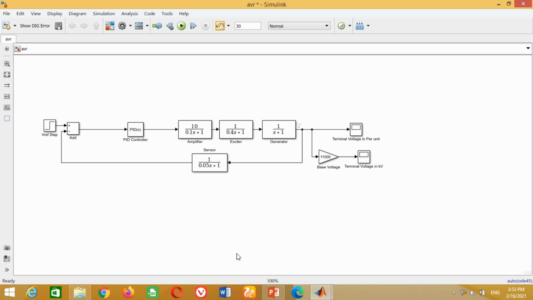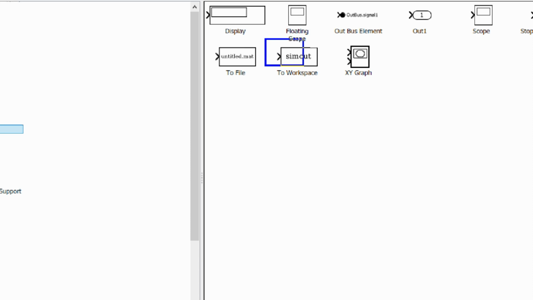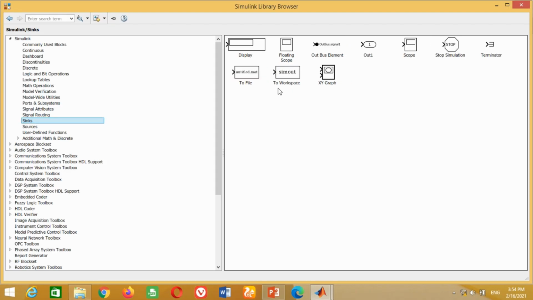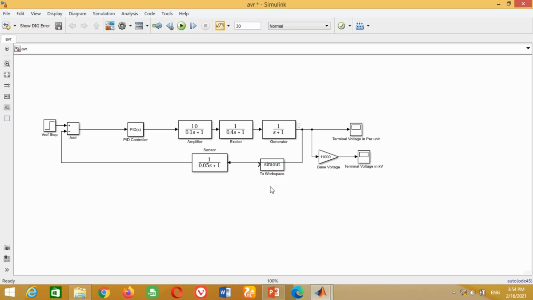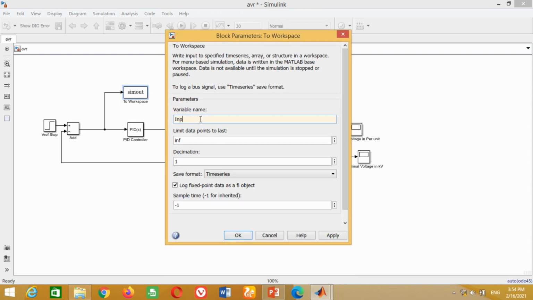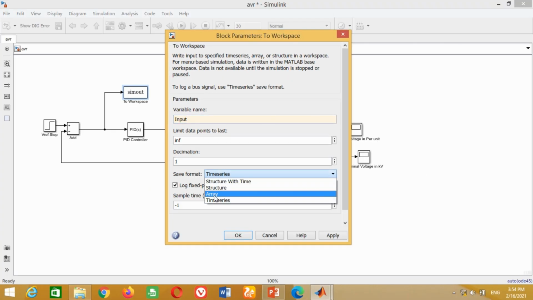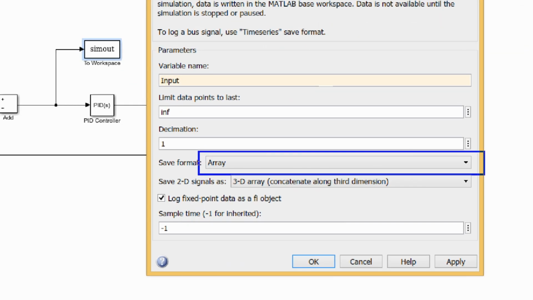This requires the shifting of PID controller input and output data from the Simulink model to the workspace. For this purpose, just go to Simulink library, then go to sink. You can see here the To Workspace block is available. Take this block and bring it in the model. Connect this block here. Double click on this block. A window will open. In the variable name, write input because this is the input to the PID controller. In the save format, click on array and click OK.